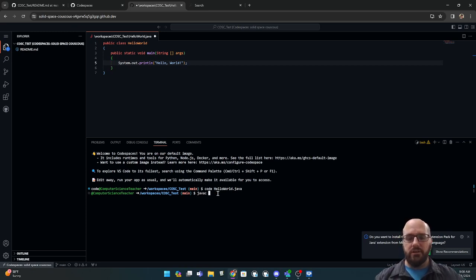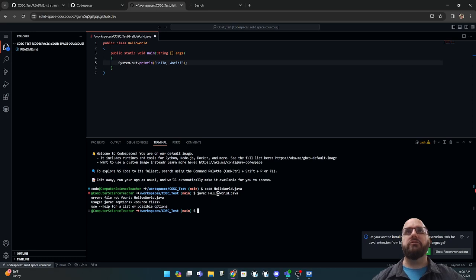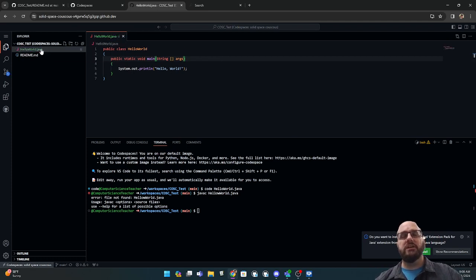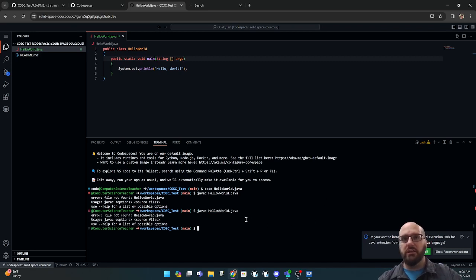javac HelloWorld.java. If I did it correctly, it says file not found because I've not saved the file. If you have not saved the file, click up here and hit Control S, and the file should save. You can see it did save. We have a Java file now in the directory. I can hit that javac hello world again, and it says error file not found, likely because I've spelled something wrong.